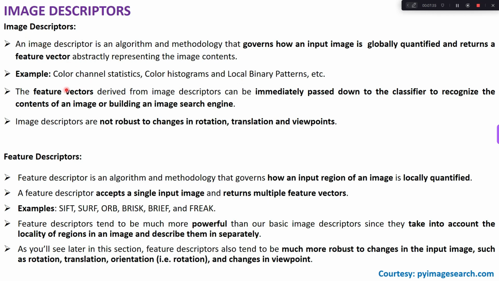As we extract the feature vectors using an image descriptor, we can immediately pass it on to a classifier to recognize the content of an image, or we can use it directly in building an image search engine. One important aspect of these image descriptors is that they are not robust to change in rotation, translation and viewpoints. It will not work well when there is a rotation of input data or translated data, X translation or Y translation, or if the viewpoint varies, again it will not work.